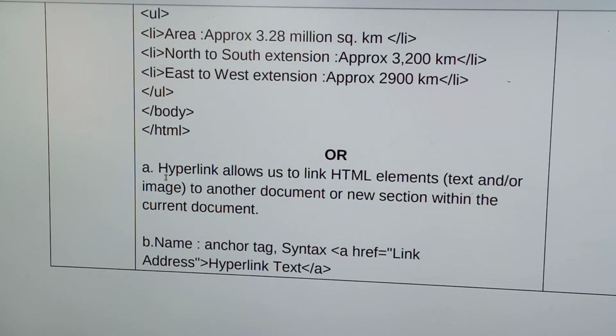So the second question is: which tag is used to create a hyperlink? The answer is the anchor tag. We already studied the a tag, href equal to, and then you need to specify the address you need to move to, like p1.html, p2.html, etc. Then the hypertext link: you specify any text like click here, front, back, move, like that. So this is for creating a link.